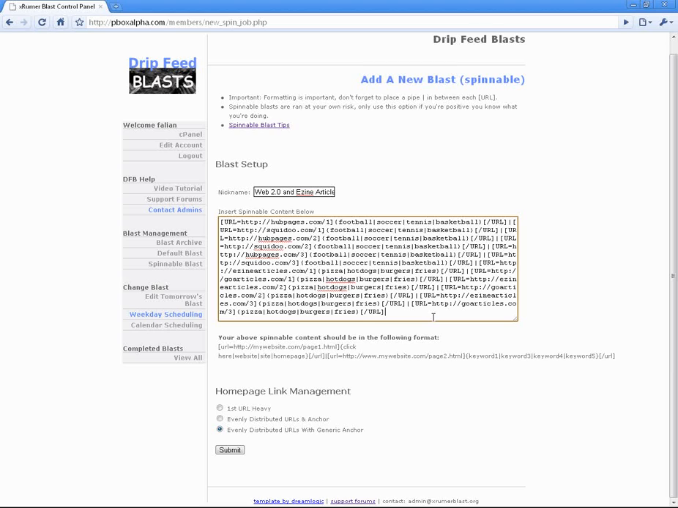We're going to make it my website. We're going to make it homepage. We're going to make it generic things that won't clash with your backlink.